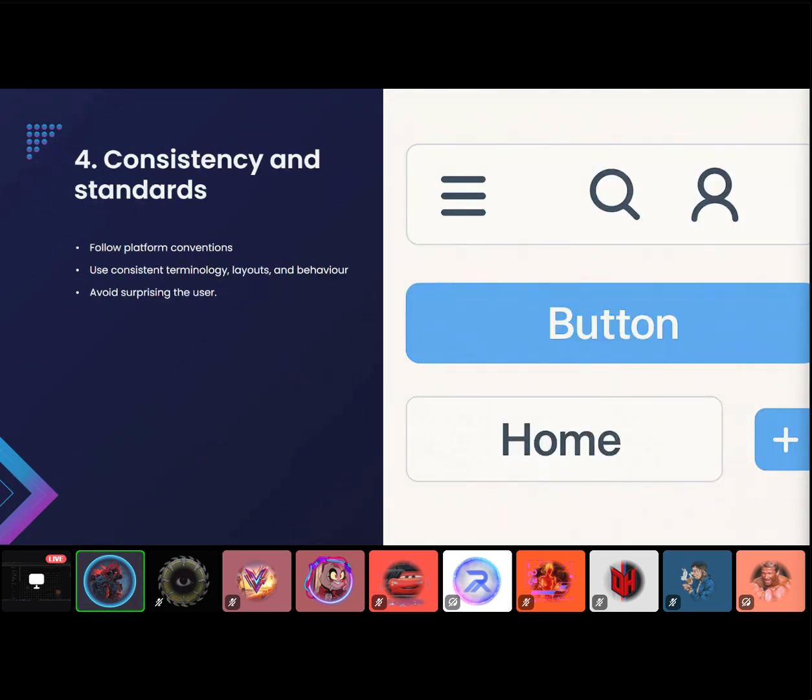Consistency and standards. Follow platform conventions. Use consistent terminology, layouts, and behavior. Consistency is the key. Avoid surprising the user.